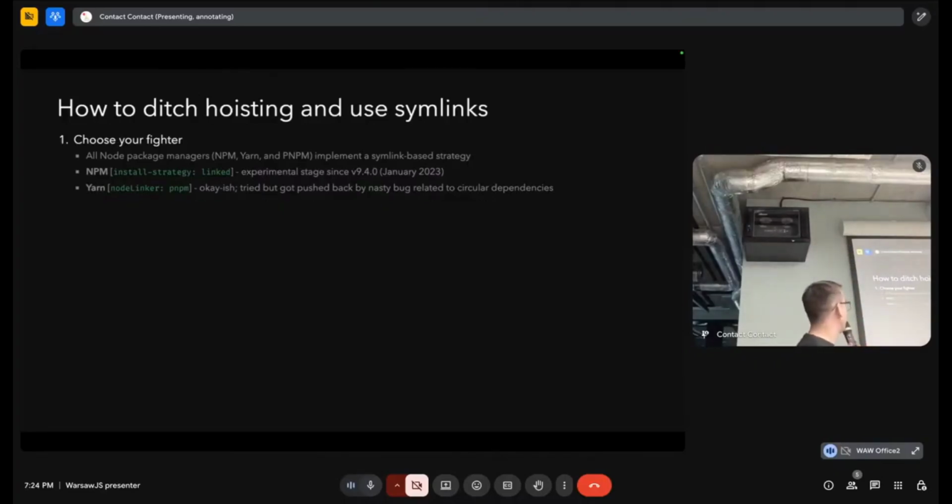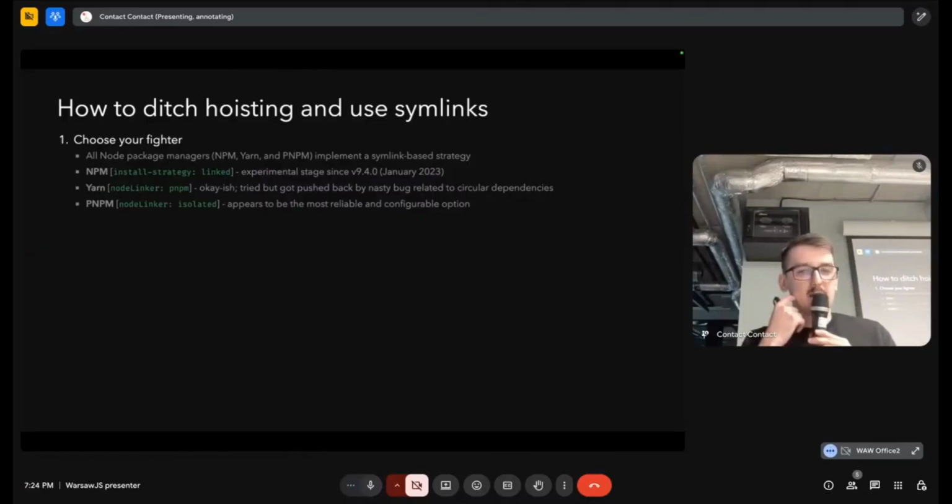Actually, when I was migrating our monorepo to symlinks, I first started with Yarn, but then got pushed back by nasty bugs, so we ended up using PNPM itself. And from my own knowledge and experience over the last couple of months, I think that PNPM is the best choice: the most reliable and configurable, and the most actively maintained.